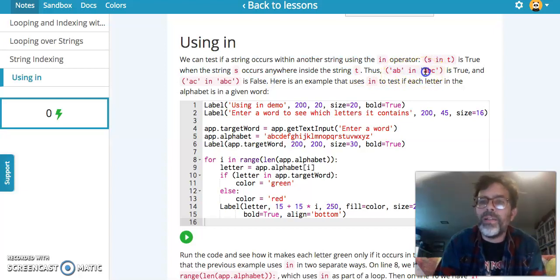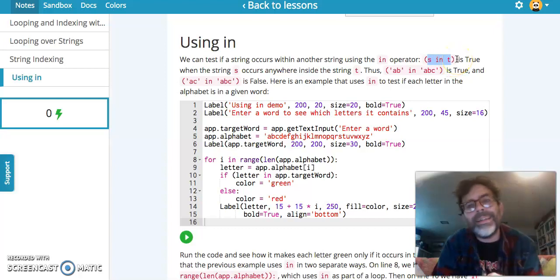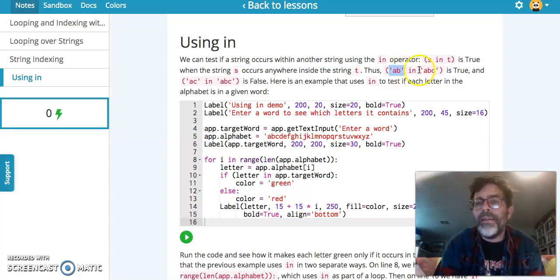What we're doing is saying, can we find this string that we're looking for, AB, in ABC, in that order, in that spacing? And yep, boom, it's in there. Typically, what we would do is have two variables, two strings, and say, is this one string variable inside the other string variable? Is S in T? Well, if S is AB and T is ABC, then it will return true.